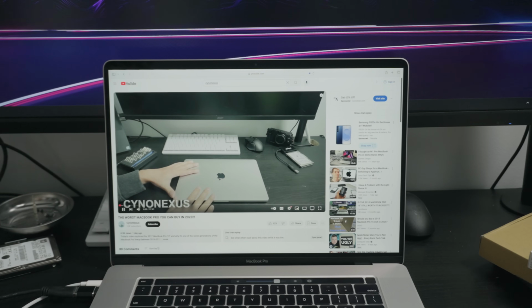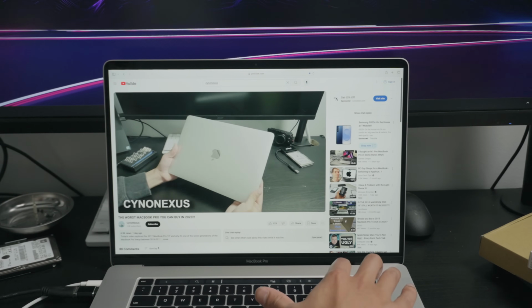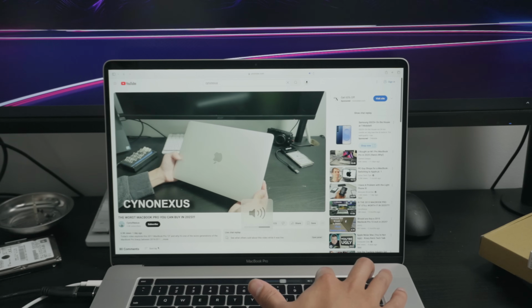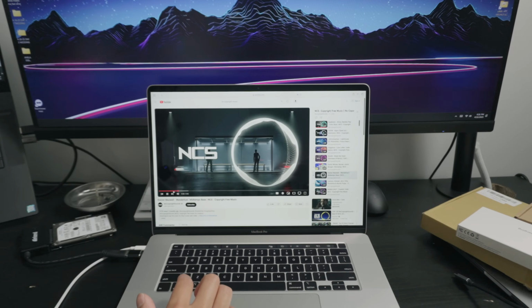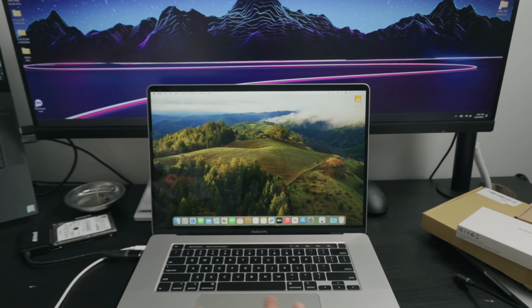What is going on? Holy moly. What I have here is a 13-inch MacBook Pro. Wow. The bass is pretty good. It's a really good set of speakers right there.